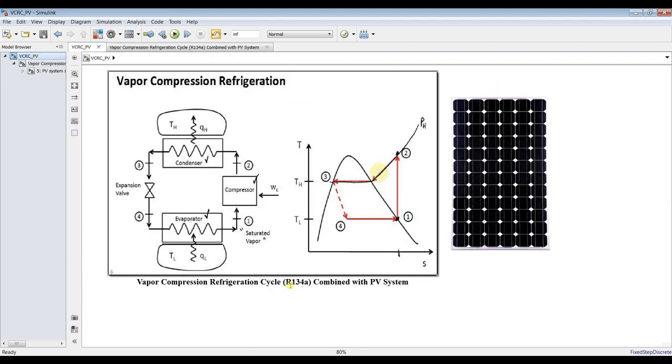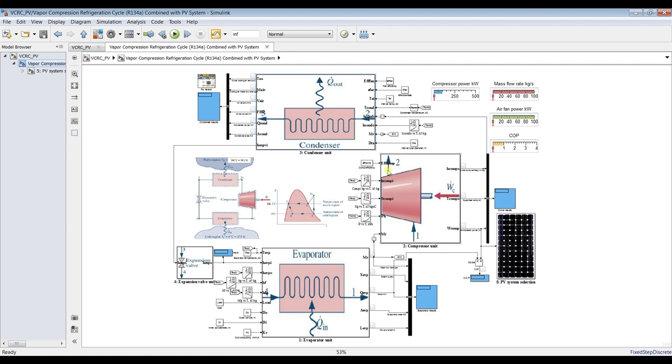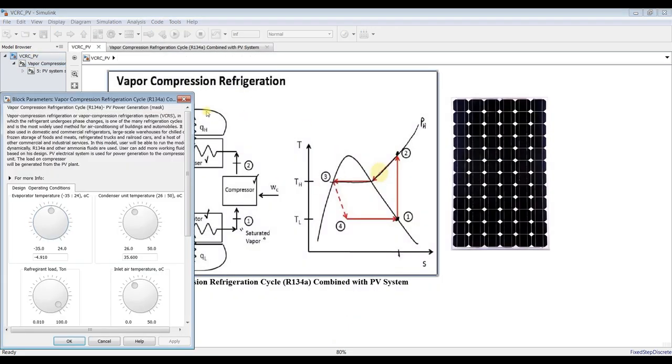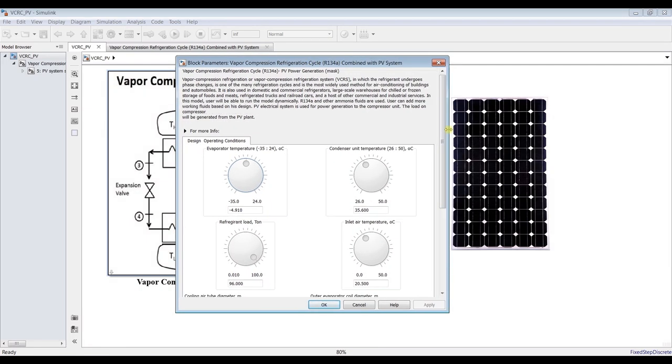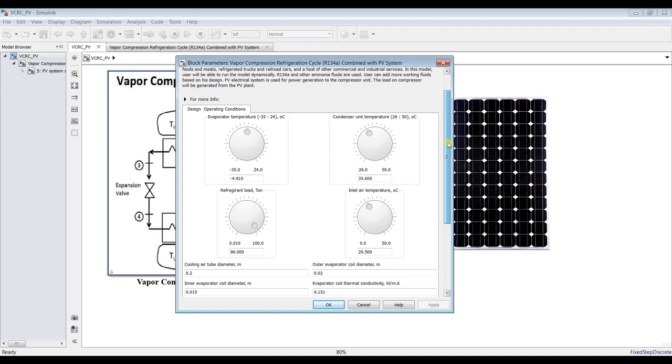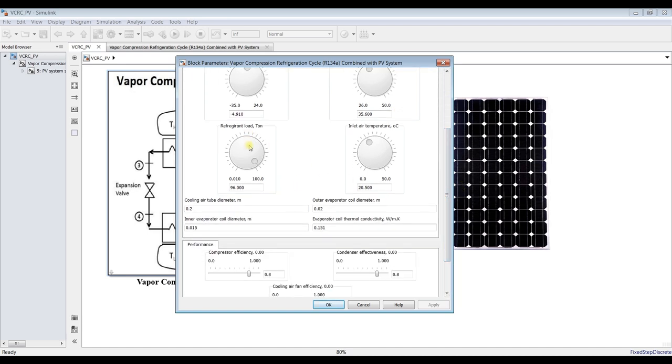I think this is for the refrigerant R134a. Let's go here. You can assign or adjust your inputs by double clicking on your mother block, so you can control some inputs, as you can see here. For example, what is your evaporator temperature? What is your condenser temperature? This is your limitations. And for the refrigerant load, suppose it's around 4 tons per hour or 3 tons per hour. Let's go for 3.